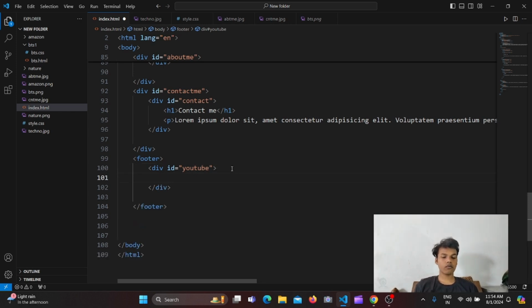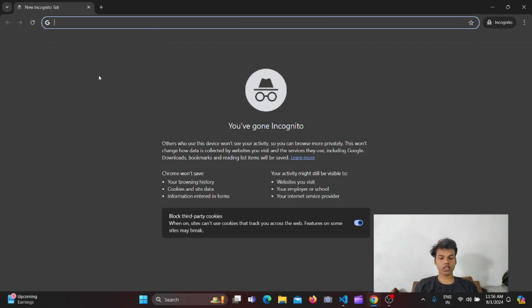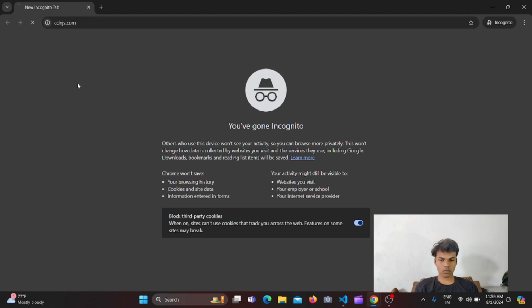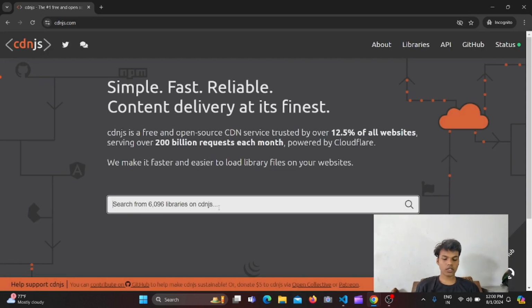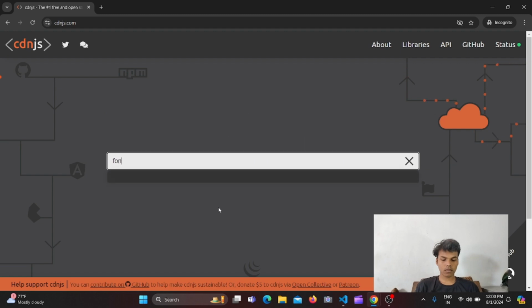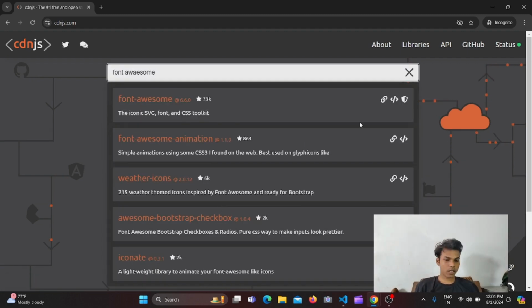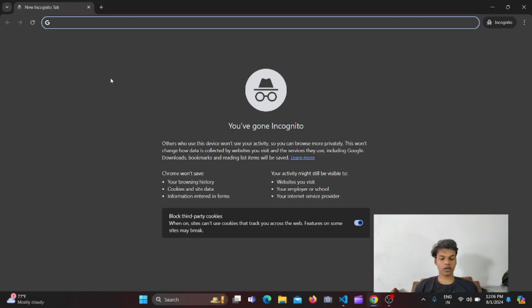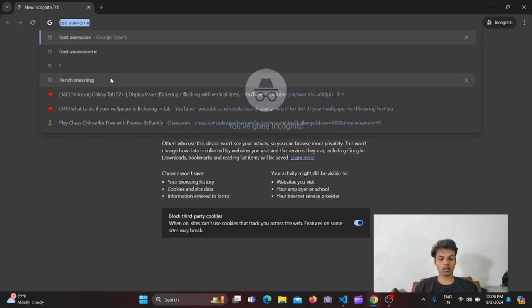To show the logo of YouTube, we have to import a library. To import that library, you have to search cdnjs on the Google. And now search your Font Awesome. And copy the link tag just by clicking here. And paste it in the head tag. And now search Font Awesome on the Google.